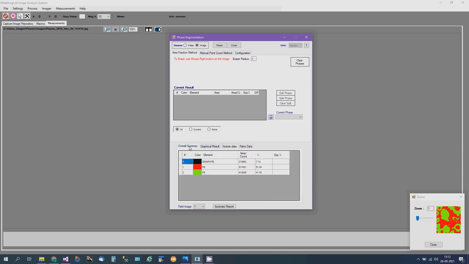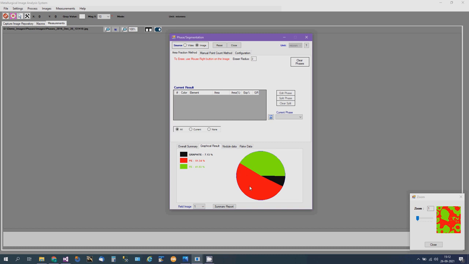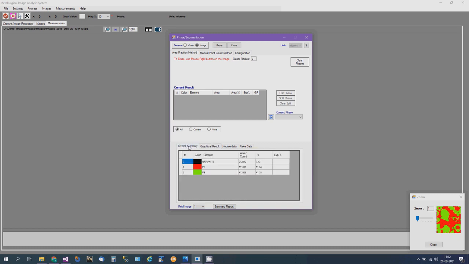So in my overall summary, I have the graphite, the pearlite, and the ferrite. You can click on the chart. Here we have only defined two phases, but there is no limit. We can typically define up to 4 to 5 phases. The system is capable of doing that. We will cover those things in the advanced video for phase analysis.